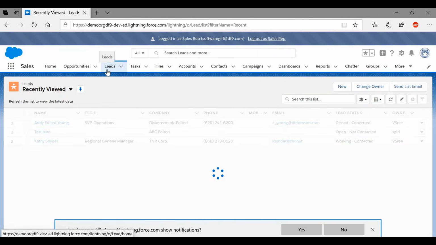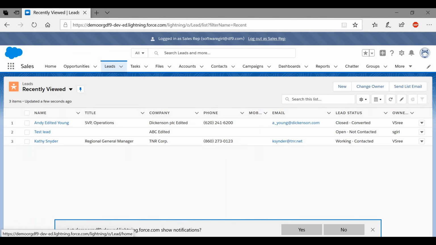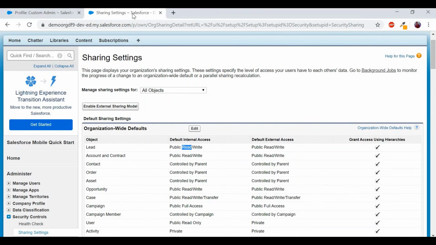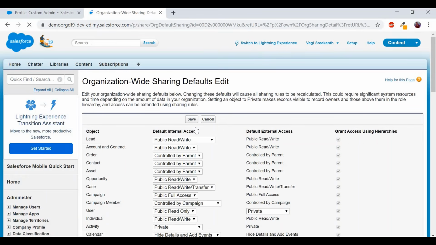See, now public read write allowed us to edit the record, and the profile edit access also allowed us to edit the records which are not owned by us. This is really important. Whenever you are trying to edit a record which is not owned by us, the profile should also give us edit access, and the sharing setting which is sharing the records should also give us the write access. Now we'll change it to public read only and we'll see how it affects.